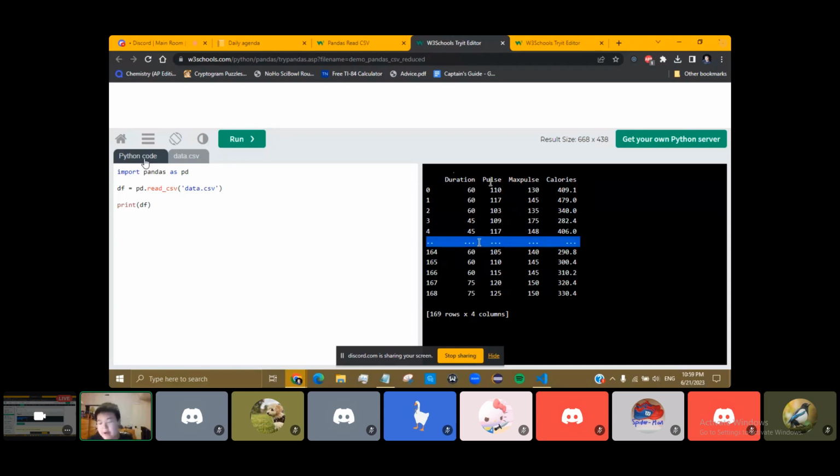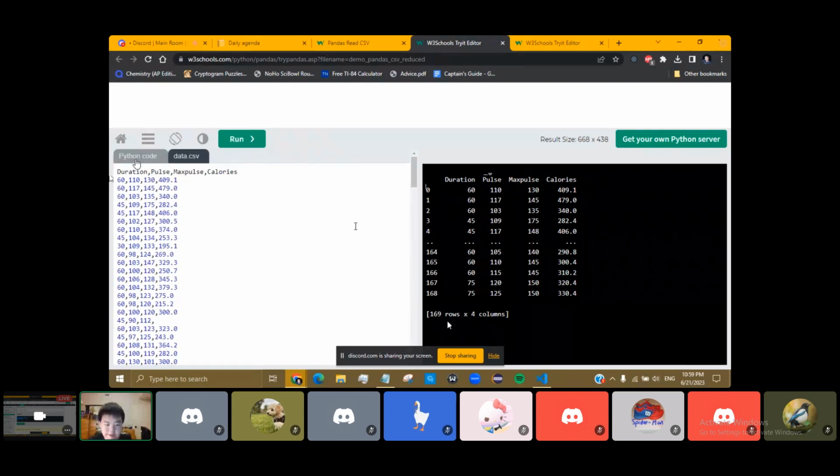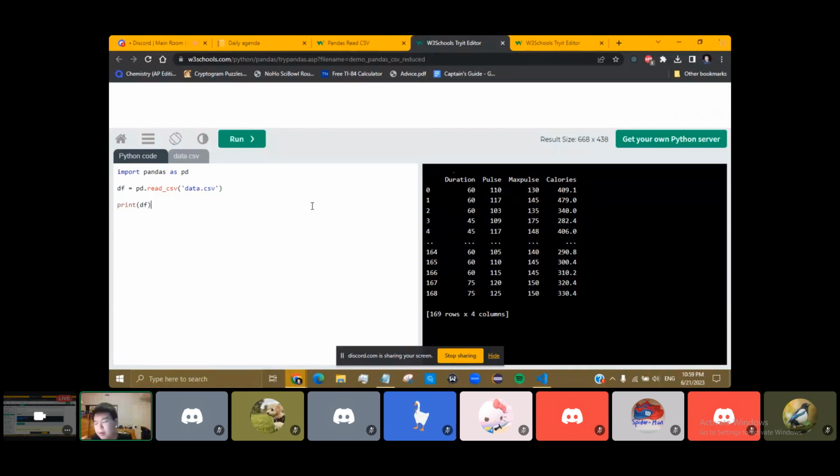It doesn't print out every single number because, as you can see, this data file is quite large: 169 rows and 4 columns. So it's not going to print out every single number, but it'll print out the first 5 or so rows at the top, and then the last 5 or so rows at the bottom, just to show a general idea of what's stored in the data frame. But the entire table will be stored in the data frame. It's just that they're not showing it all at once, because otherwise the output would be way too long.